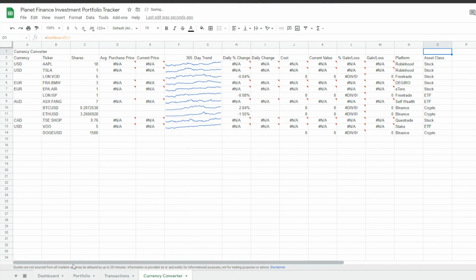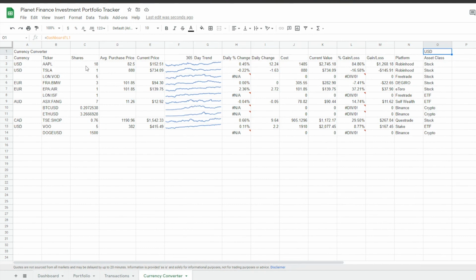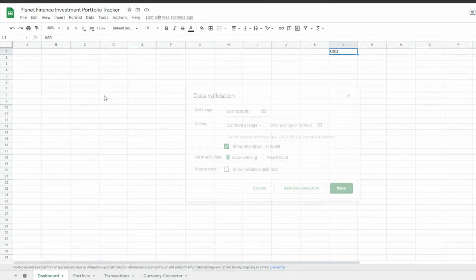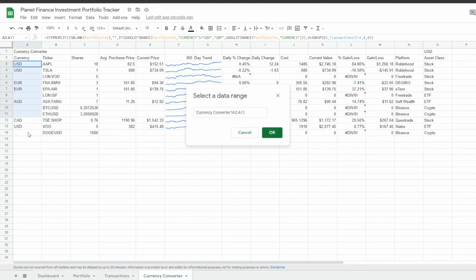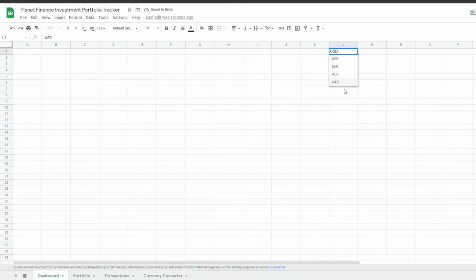At the moment it's empty, but I'm just going to write USD here so we can see that everything's being converted to USD. To get a drop down list of the currencies that we can use, we're going to click L1, then go to data validation, go to currency converter, and select A3 all the way to the bottom. So now in portfolio, we can see all the currencies that we can choose based on the transactions that we've been entering. So now in the dashboard tab, we're going to start summarizing all our investments, entering interesting stats, and creating the graphs and the charts.